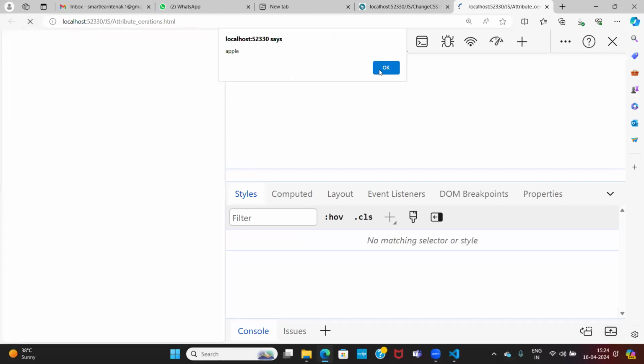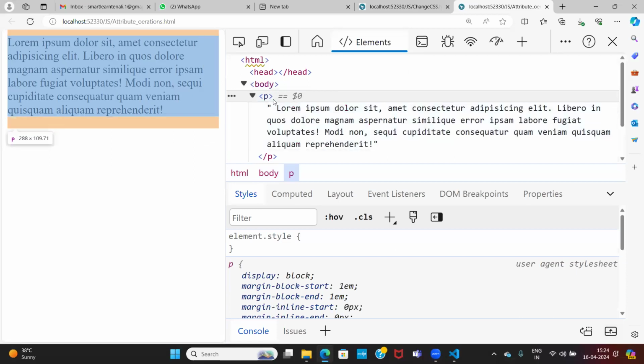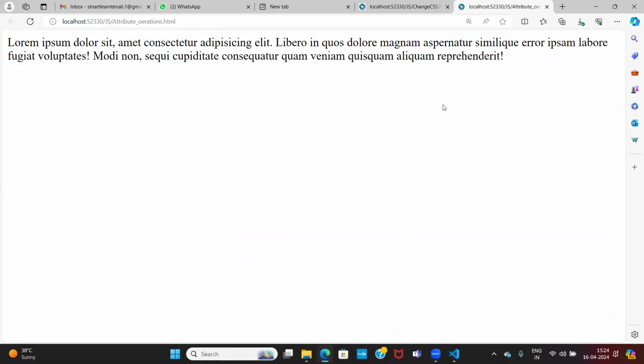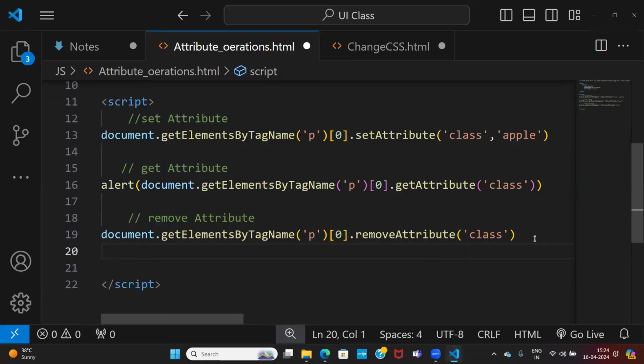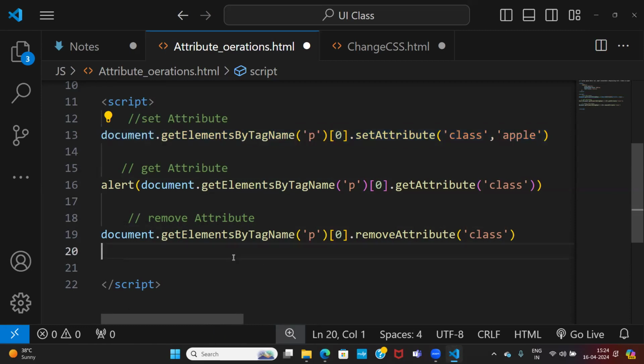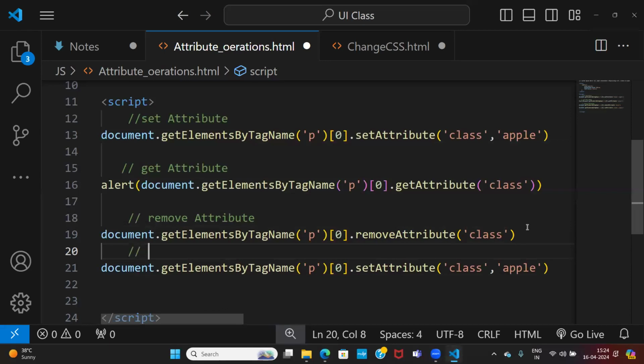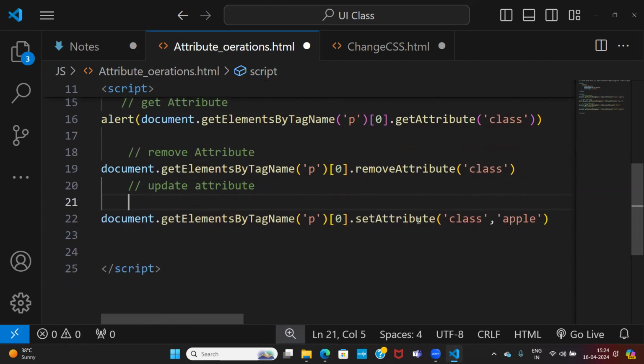okay, just refresh it. First of all, Apple is available. Now Apple is not there. Can you see Apple is there? Already added and removed. So for removing purpose, this is the attribute name you have to give. Then one more operation you can able to perform: update attribute. This is the attribute now set.